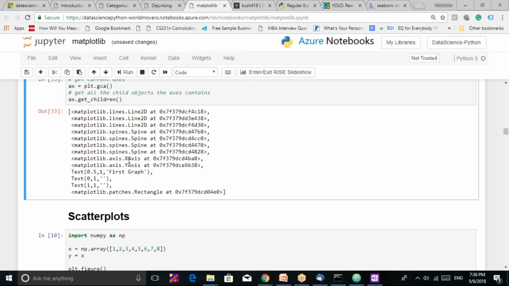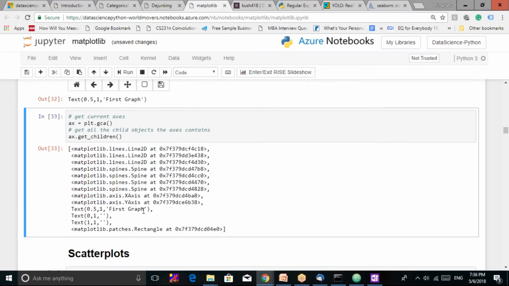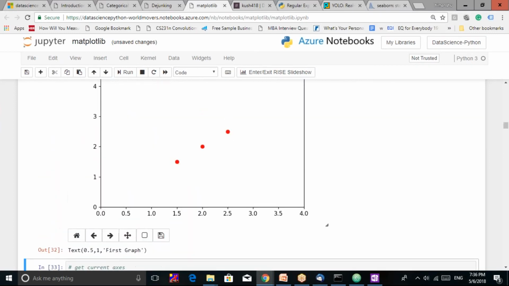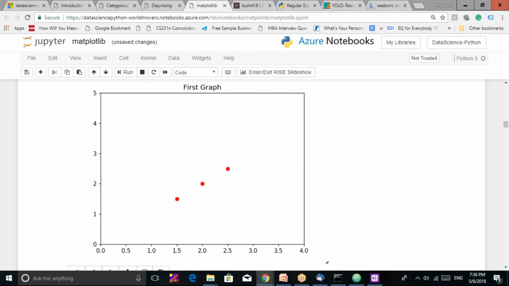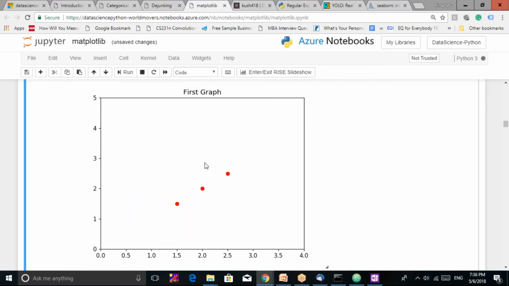See this. So that's my x and y-axis. That's my text, title text. That's my x label. That's my y label. Now these patches is that's the rectangle. What is this for? Spines. एक रेक्टेंगल आ गया, 3 points, line 2D हो गया, x axis हो गया.